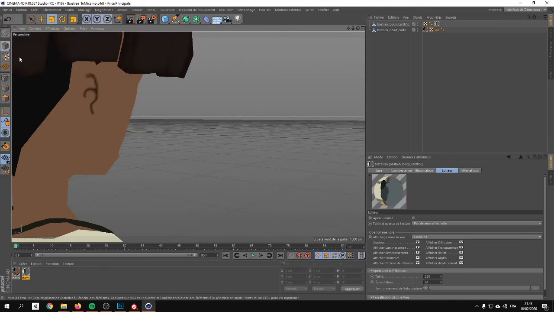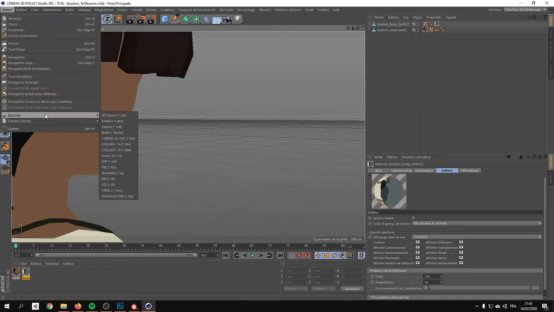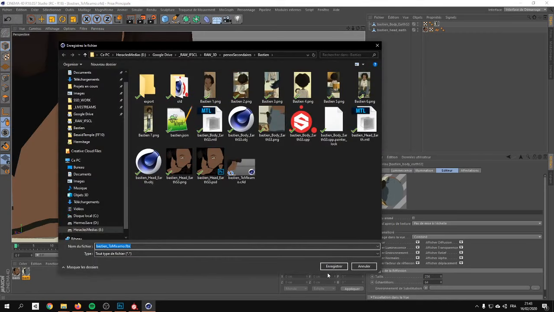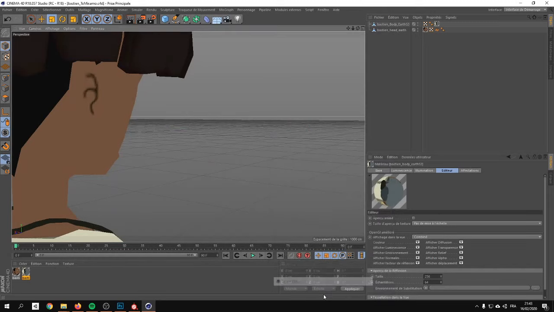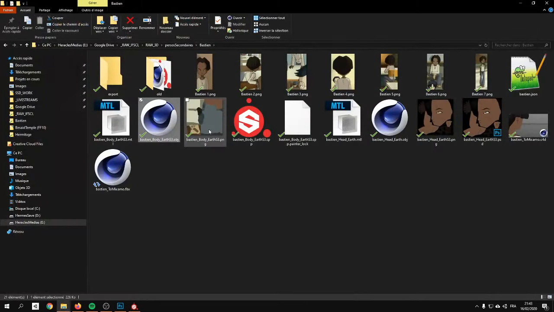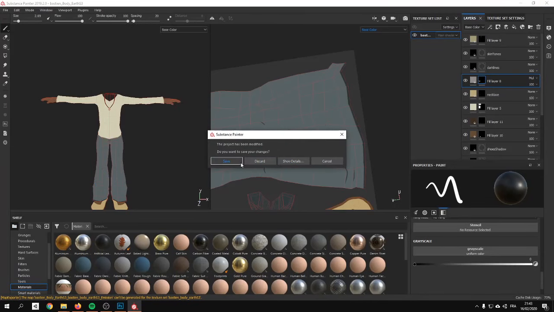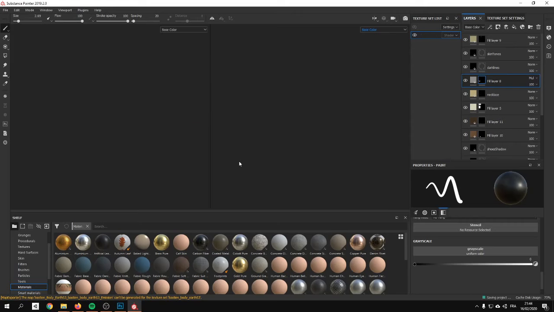Okay, so I save that, and I guess I can also do my FBX export. And my FBX is now ready for the future. Well, I guess we are at the end of this live stream.